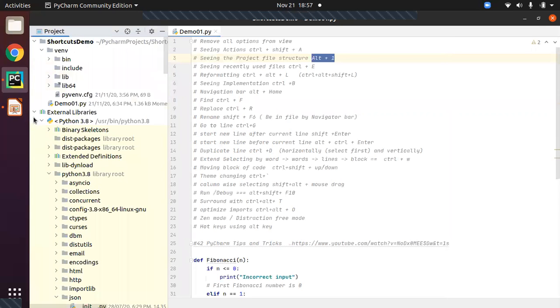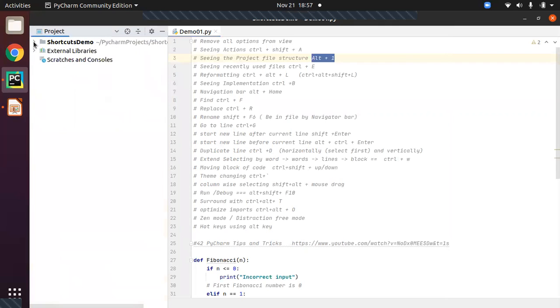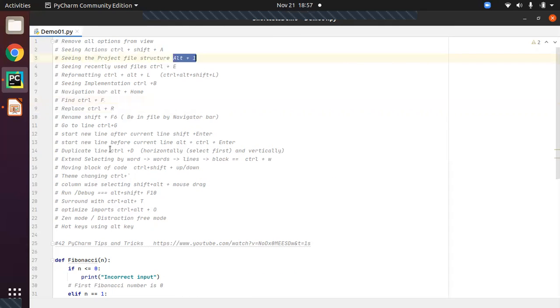Now you can navigate through the different folder structure. If you don't want this one, just press Alt+1 again and it will go off. This way you can focus on the code. Whenever you want the project explorer, you can use Alt+1.